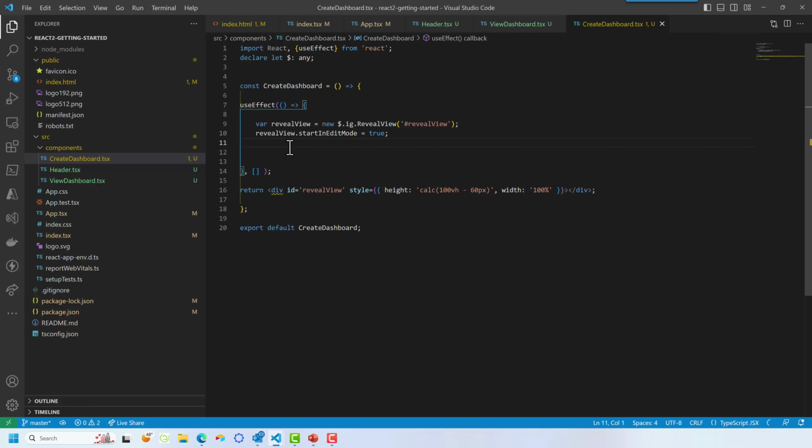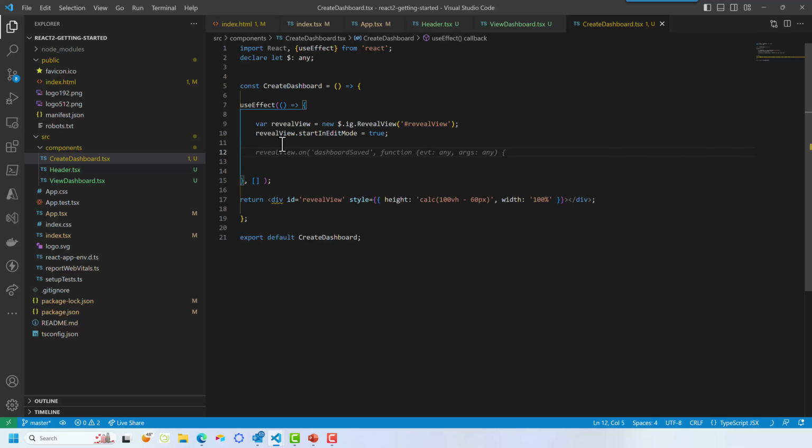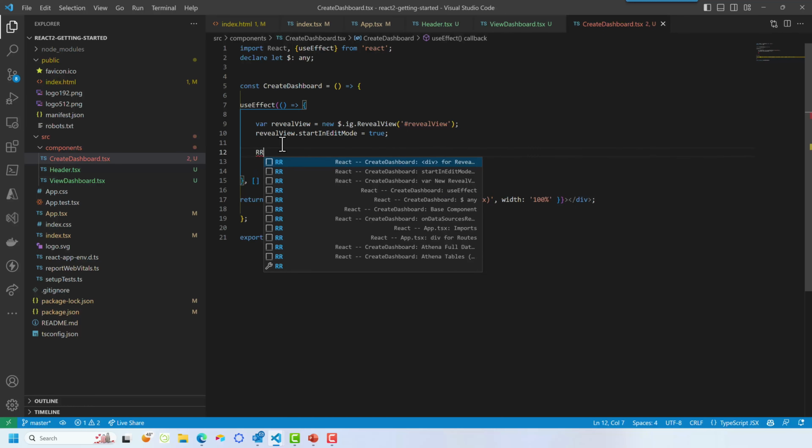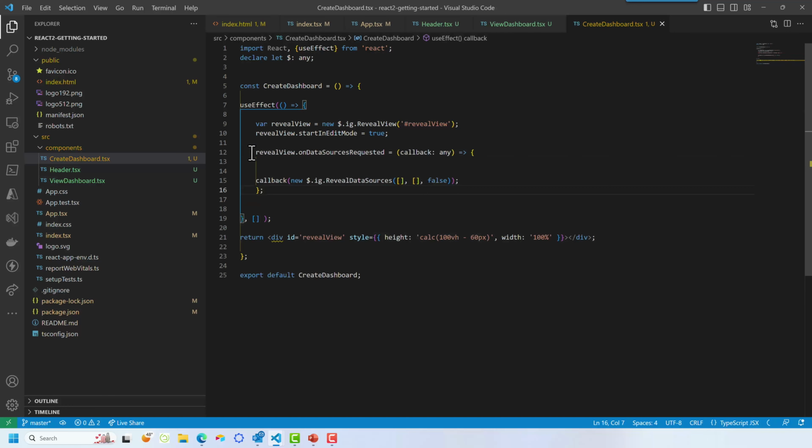Now we need to use a callback which will tell Reveal that it needs to use certain data sources or data source items that you've set up on the server. So this callback is called onDataSourcesRequested. So what I want to do is add my onDataSourcesRequested callback, which is a RevealView onDataSourcesRequested, and then it will populate the dialog with the data sources that you are requesting.